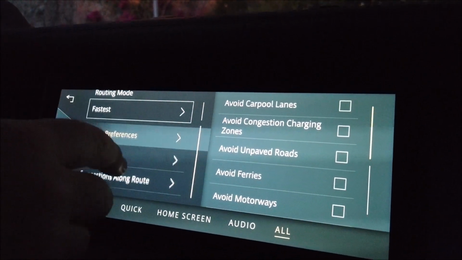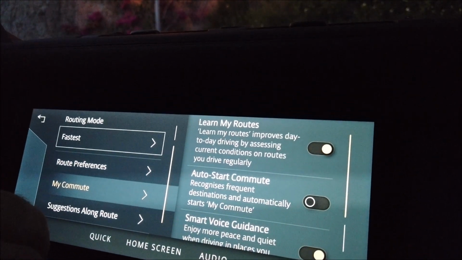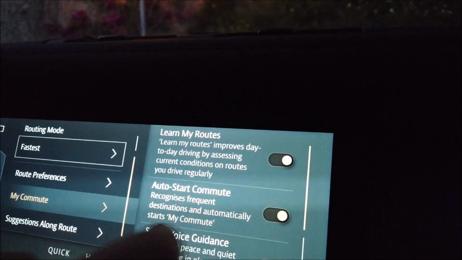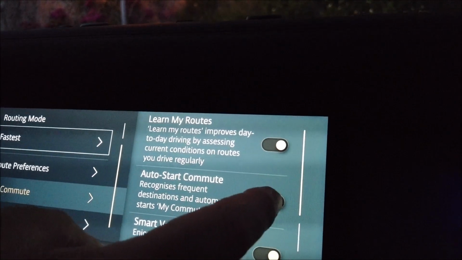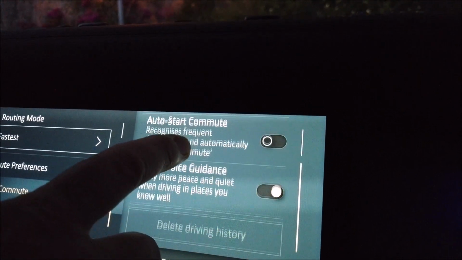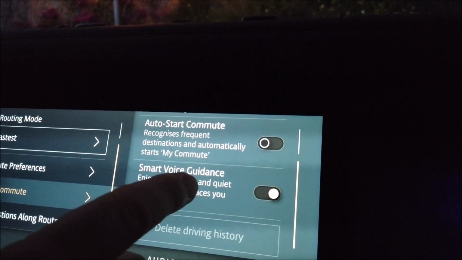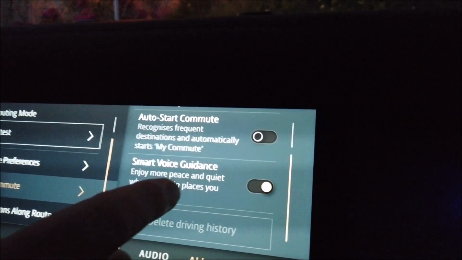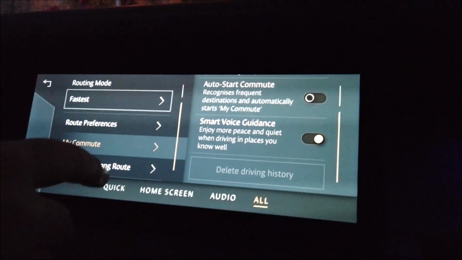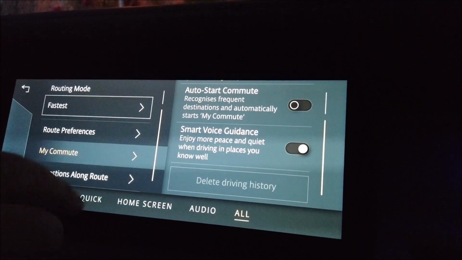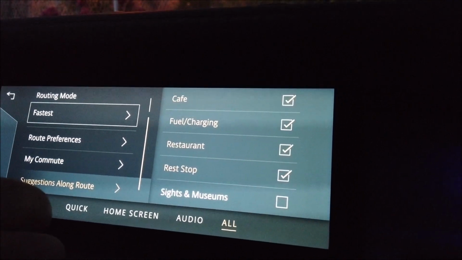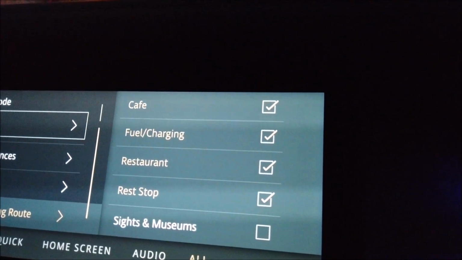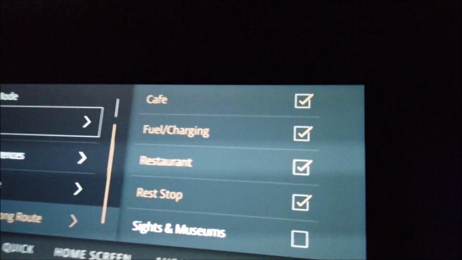But you can put all of those on, and it also learns your commute route quite often, and you can start those by having that, and it will recognize your frequent visits and know what it has to do. And using smart voice guidance will keep the sat nav very quiet, not nagging you as to where you need to go, and will only give you major directions where you haven't been before. But if you know it quite well, it'll keep quiet. Interestingly, as you go along, it will come up with things that you want, in terms of a cafe, fuel, restaurants, and that sort of stuff.